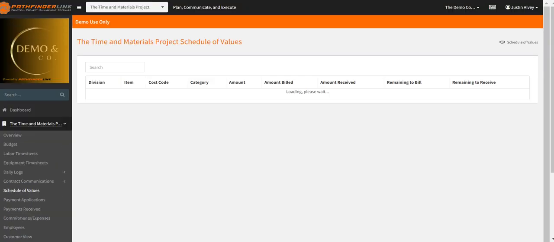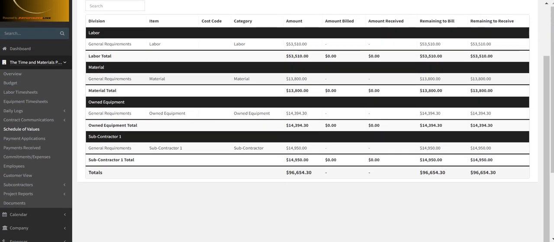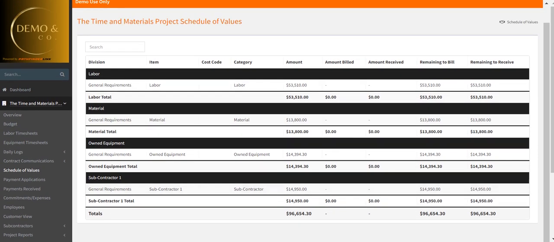Schedule of values. When you're doing a T&M project like this, the schedule of values automatically populates. If you're starting to put labor in there and you had that set up as a budget item, it's going to give you that division within your schedule of values, and then it'll start adding the billable amount to it. If you have no materials charged to the job, then the materials is not even going to show up in the schedule of values until you add commitments to the project. Same thing with owned equipment, same thing with the subcontractor.